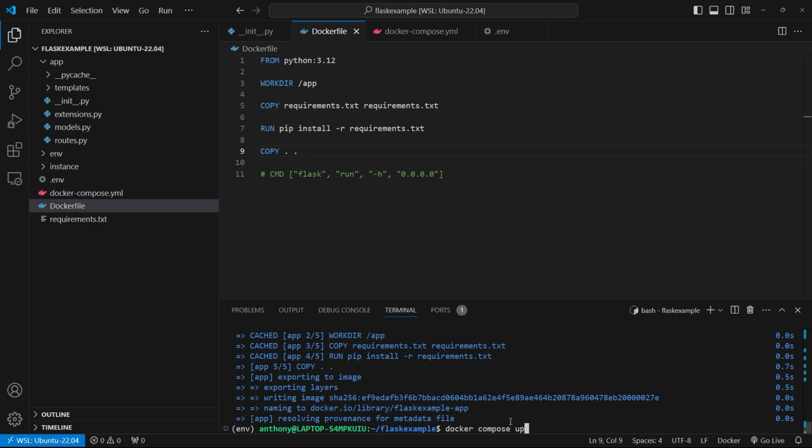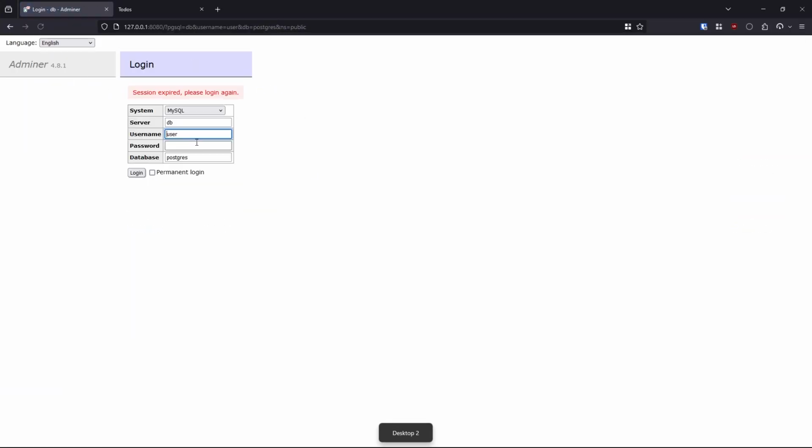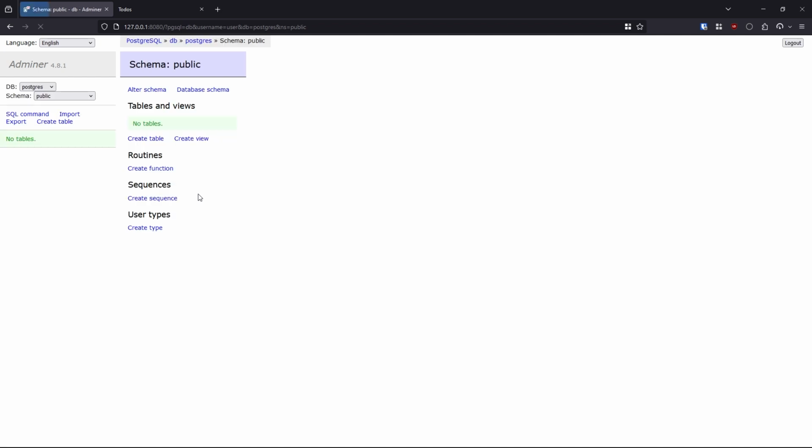So Docker Compose up. And what I want to do is put this in the background. So Docker Compose up. And let's just go here and refresh this just so I'm logged in. When you take everything down and put it back up, the session expires. So let me just log back in. So we see here I have no tables.